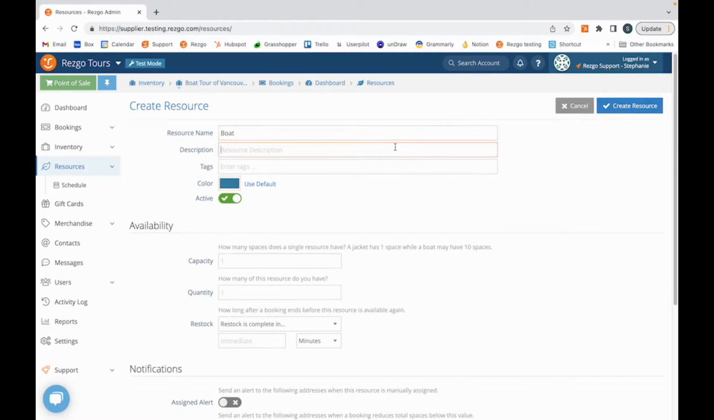Resource description, this is just for yourself to find throughout the system in case you have multiple different resources. You can just say boat by 20 packs. So this is a boat for 20 passengers.